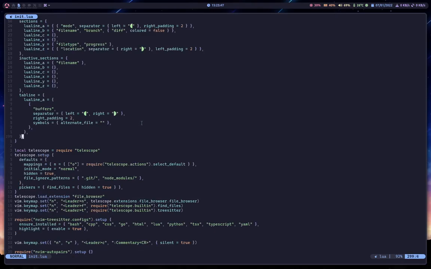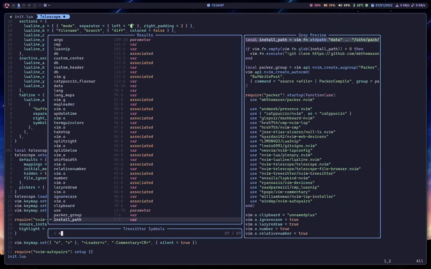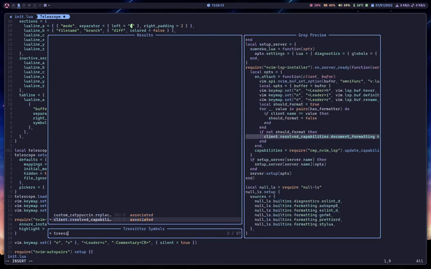Telescope. Telescope is an amazing plugin that allows you to fuzzy find files, variables, stuff, anything. Basically, it's just a fuzzy find of anything. So let's say I go like space T, which I have down here. Leader T is tree sitter. Let's say space T. I can look for anything inside of here. So I can search for, let's say tree sitter.